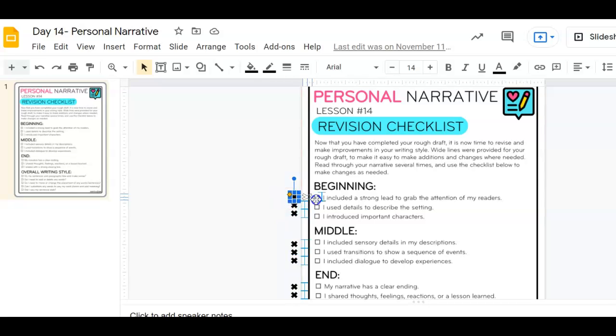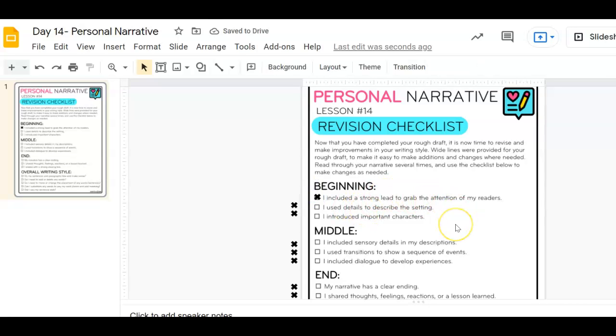pick it up and move it there. Oops, I dragged it. This is being a little finicky. Okay. So you have this. You can move it over. You can do your own over here. There's my X. Okay. So I did that one.